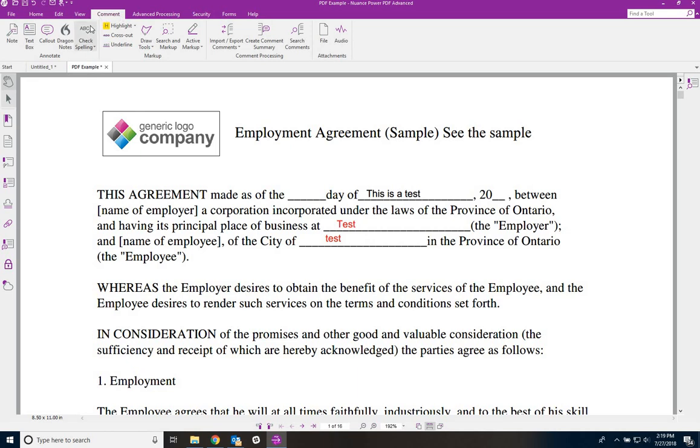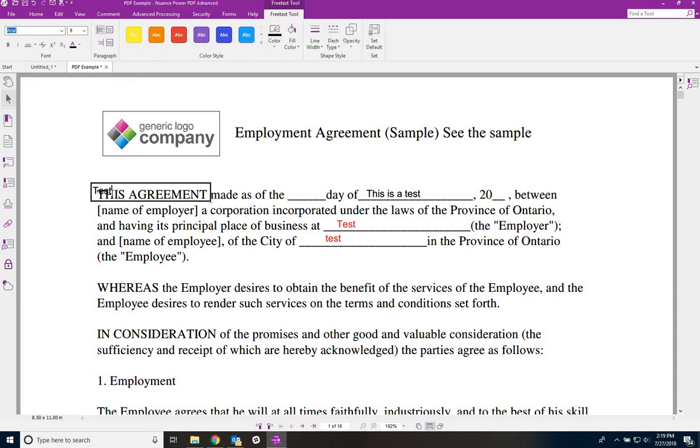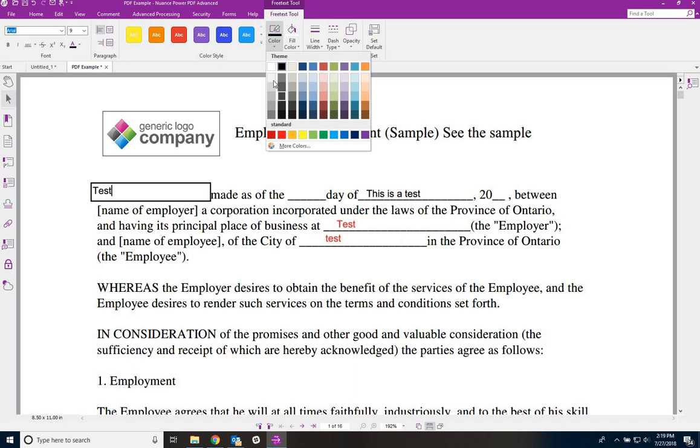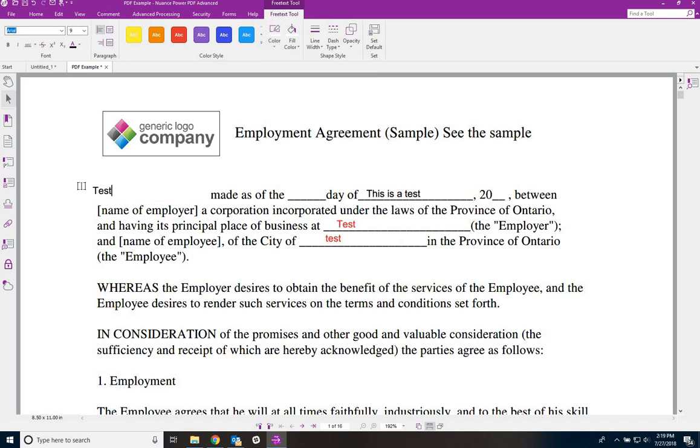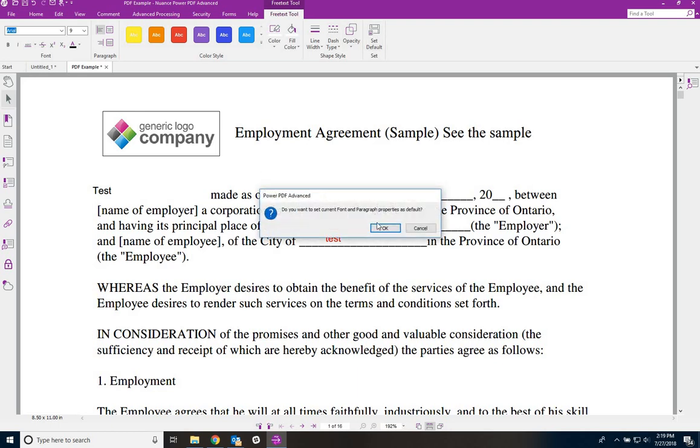Comment. This is where I use a lot of things here. So we can do a text box. So I can draw a text box over this. Test. And you can actually go in here and make the fill color white. And I can make the outline white too. And you can kind of make a whiteout and write-over feature. And I can set that as the default now.